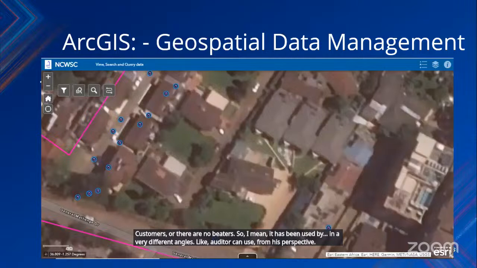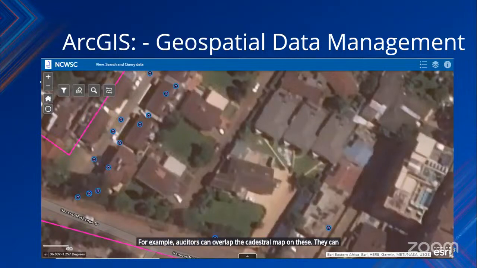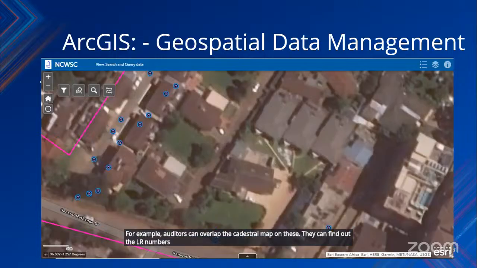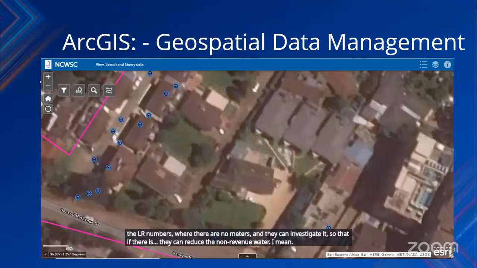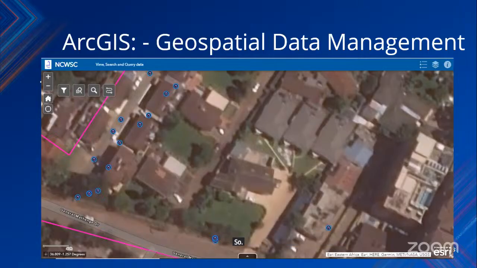For example, auditors can overlay the cadastral map on this. They can find out the LR numbers where there are no meters and investigate, so that they can reduce the non-revenue water. They can find out that in one particular region there is more non-revenue water, so let us concentrate on that and find out using these maps what exactly is happening. There were a lot of other things.